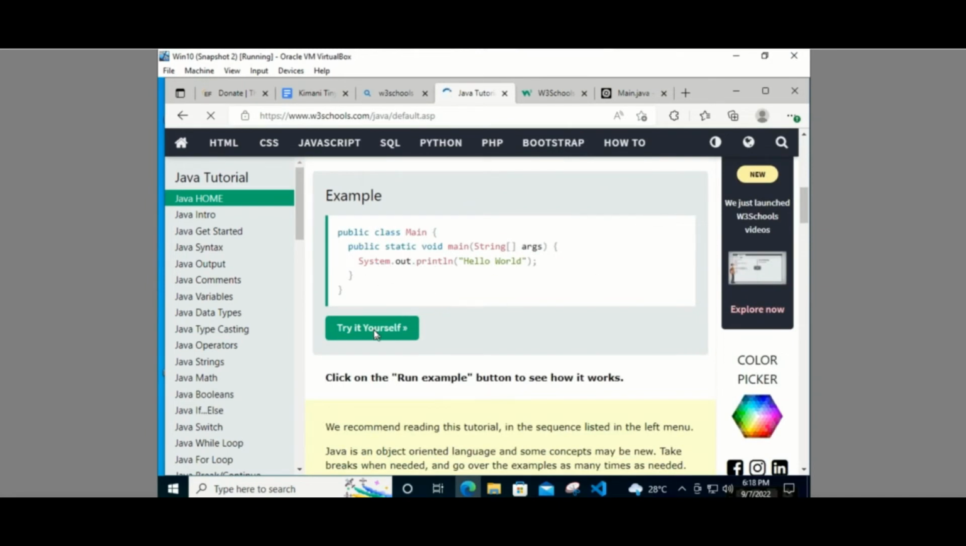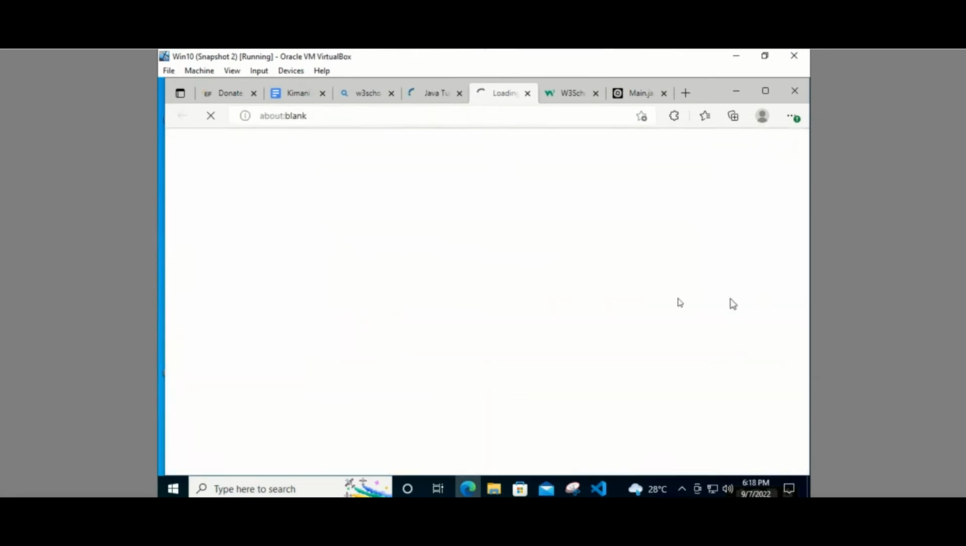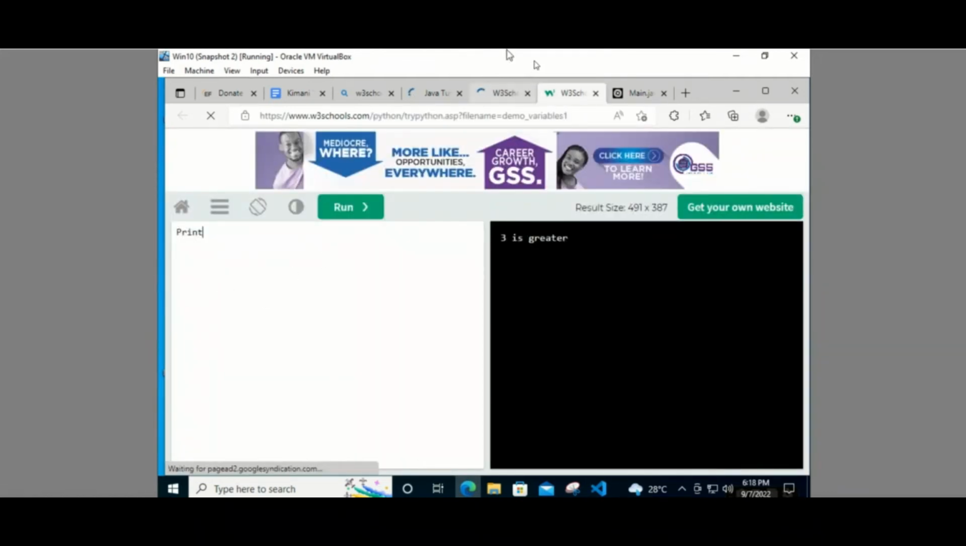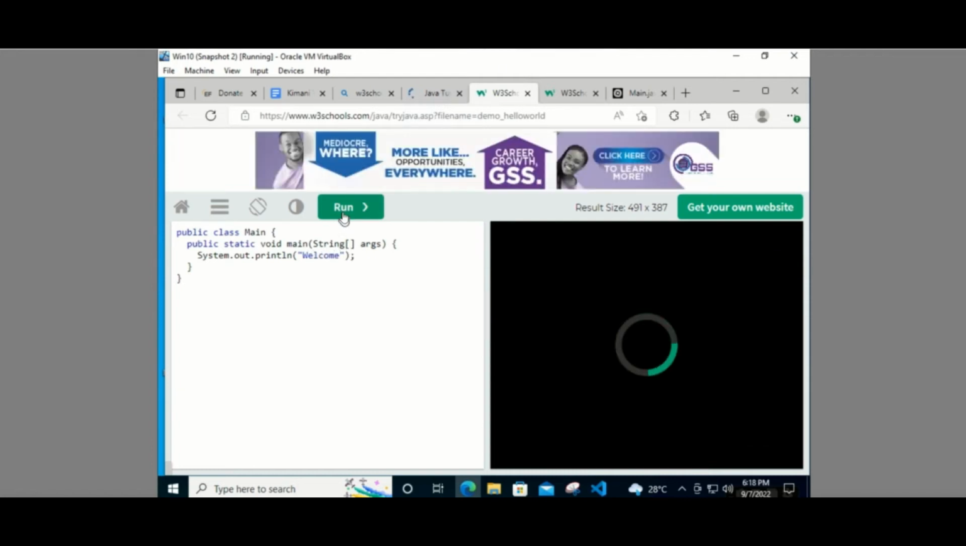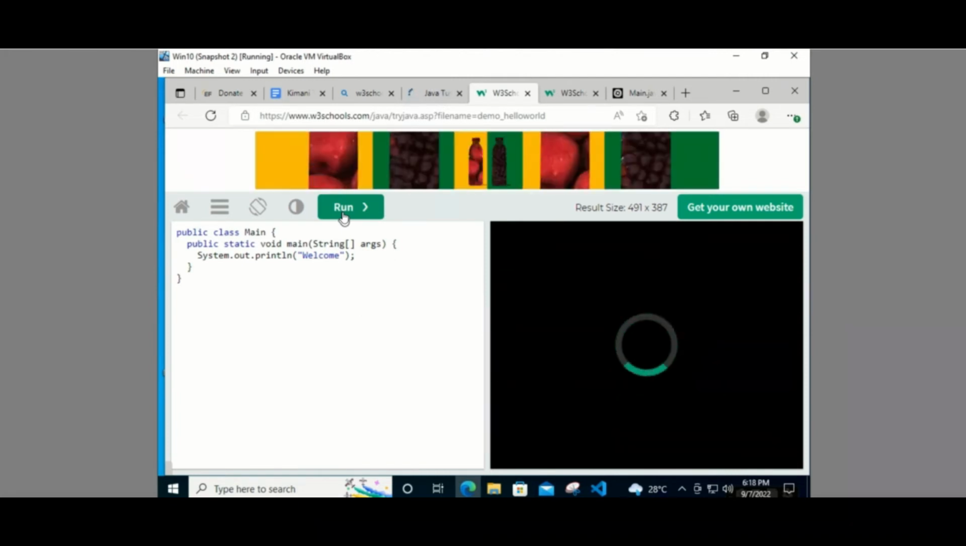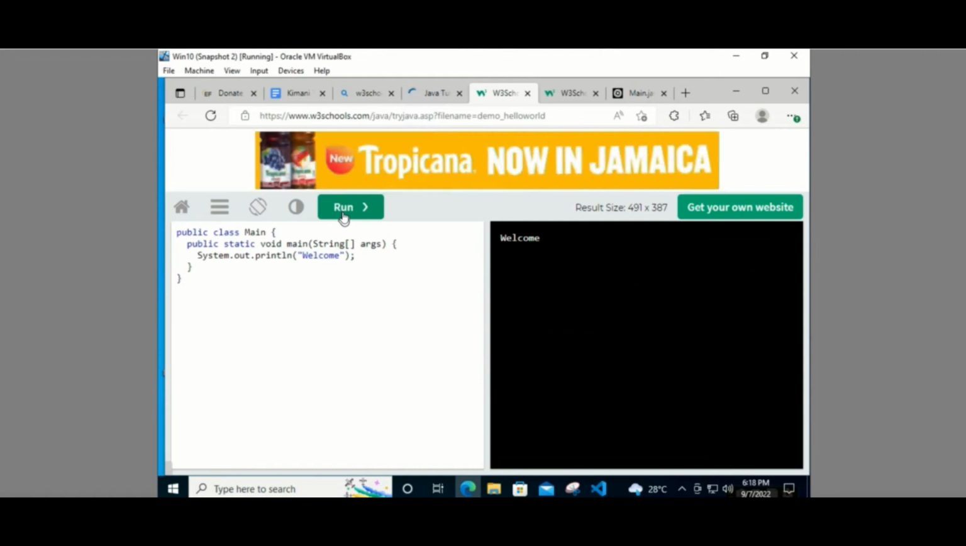So here we have an example of a simple hello world printing in Java. And just like with the example with the Python over here, you can also use this W3 School online coding environment to actually do full out coding. So I can just change the word just to show you that it actually will run and compile. So we'll change it from hello world to welcome. All right, there we go.